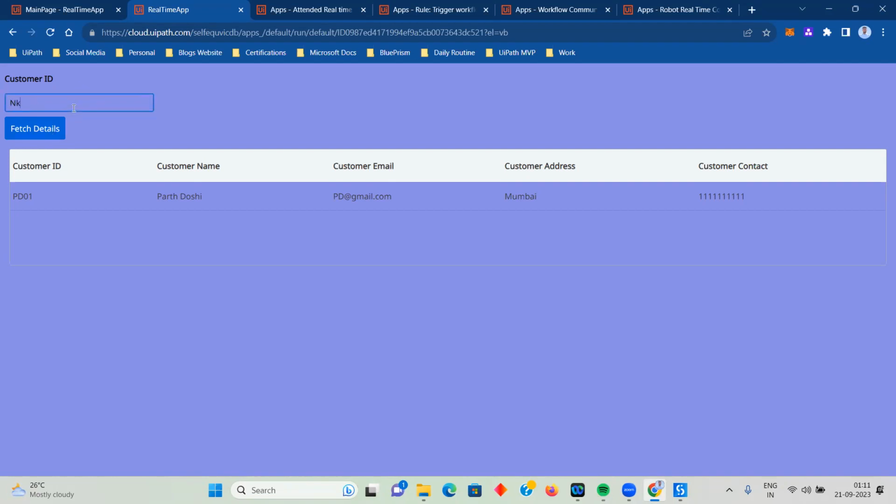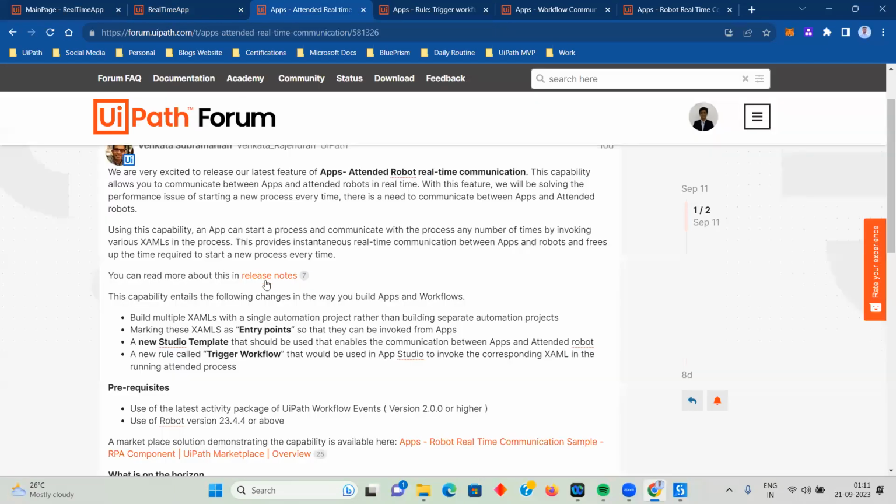If you see, I'm just typing the data over here. If I click on fetch details, I can see the details for Nisarg. If I enter customer ID MK01, I can see the details for Mukesh Kala. So the processing speed has become a lot faster.